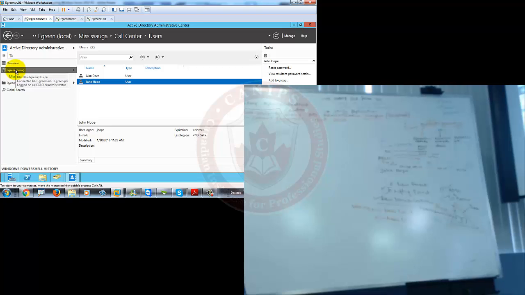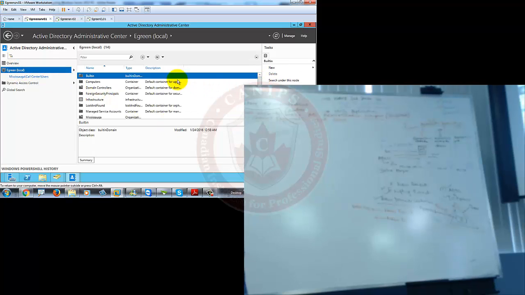Now within this, if I click on a domain, if the domain is selected on this side, here you have New, and you can do everything that we used to do in ADUC. So in New, I can create a group, I can create a computer, I can create a user, and I can go into the user's properties as well. Now let's create a new OU from ADAC.